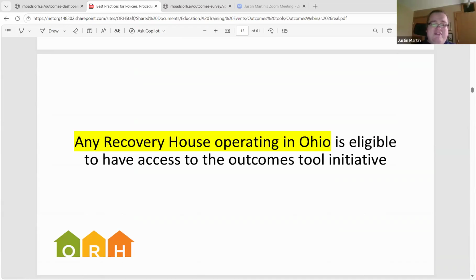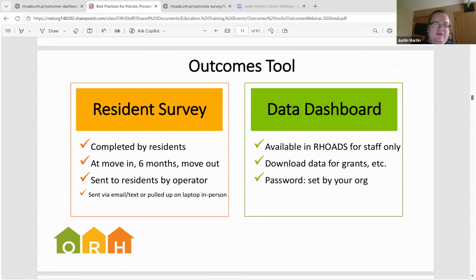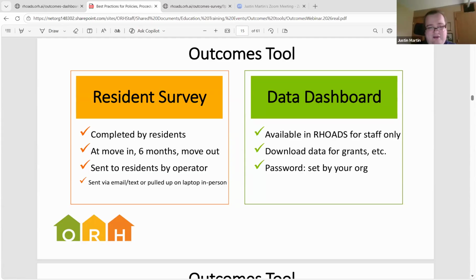Any recovery house that's operating in Ohio is eligible to have access to the outcomes tools. So there are two parts to these outcome tools. There's the resident survey and the data dashboard. They each have some separate things going on, so we're going to take care of each of them in turn.